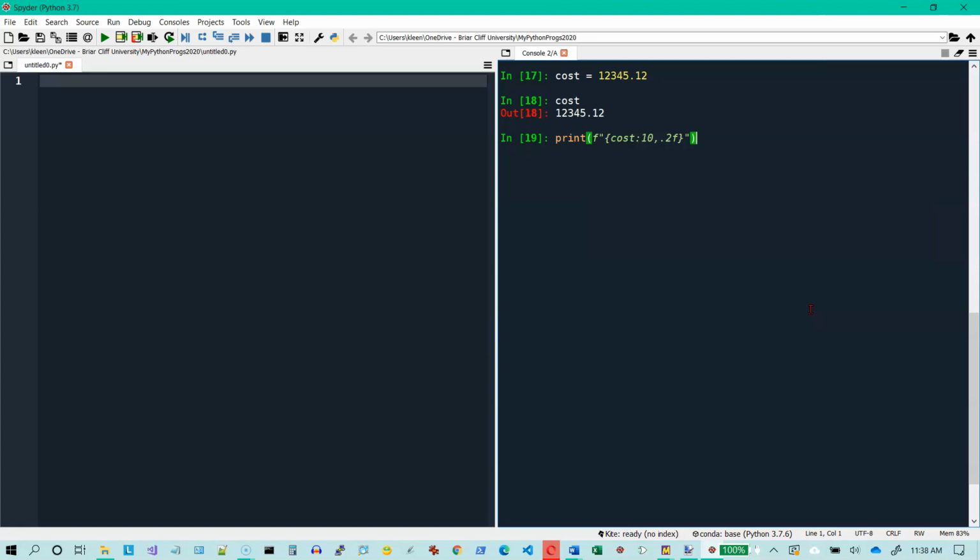So let's go ahead and close that off. We should get 10 columns, 2 to the right of the decimal, 1 for the decimal, 1 for the comma, and there should be 6 columns left for the rest of it. Let's go ahead and, so yeah, that's the 10th column.